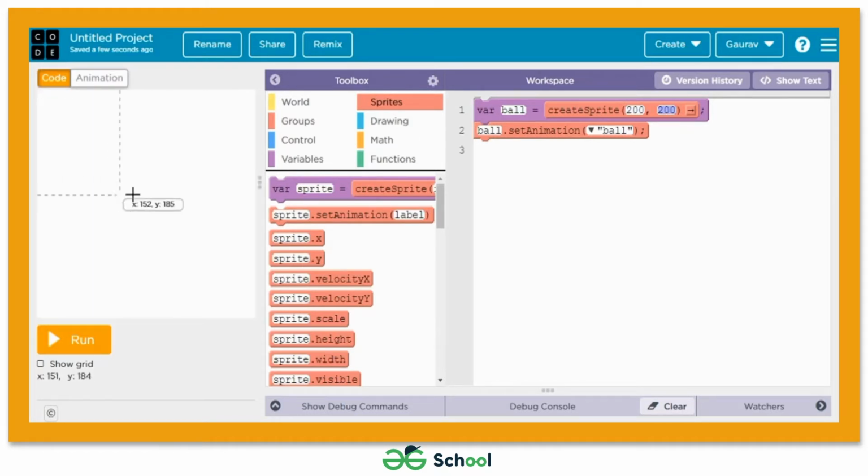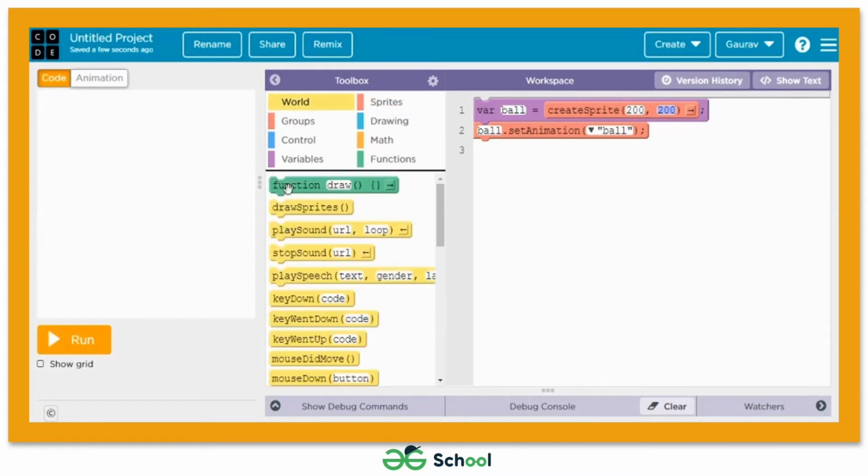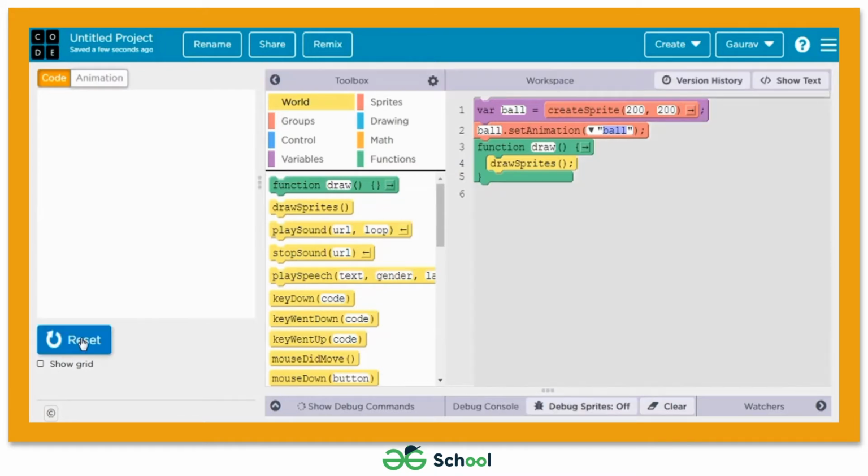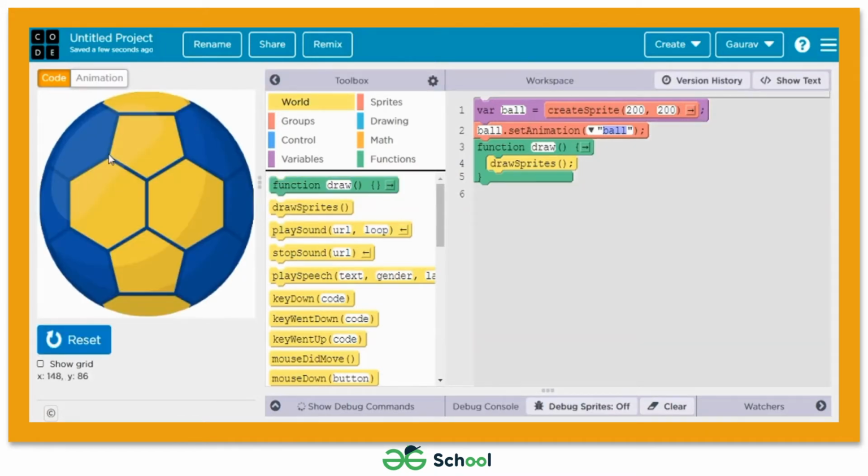Okay, on this playground. Now in order to see that ball on this playground, again we need to come to this world area and we need to make use of this function draw and this draw sprites block, which is going to draw for us all the sprites we have defined above this draw function. So at present we have defined only one sprite which is of a ball. Let's now run this game and see whether we'll be able to see the ball getting reflected on this playground area or not. So we are able to see the ball over here.